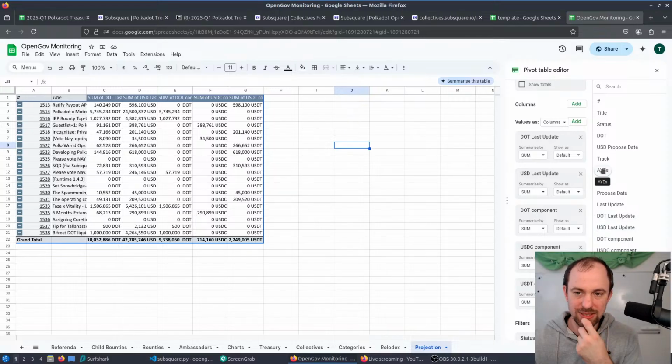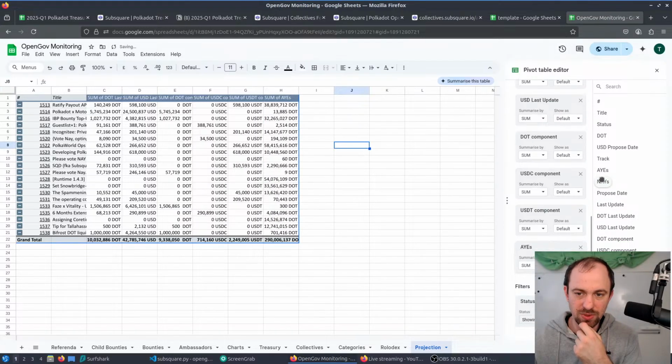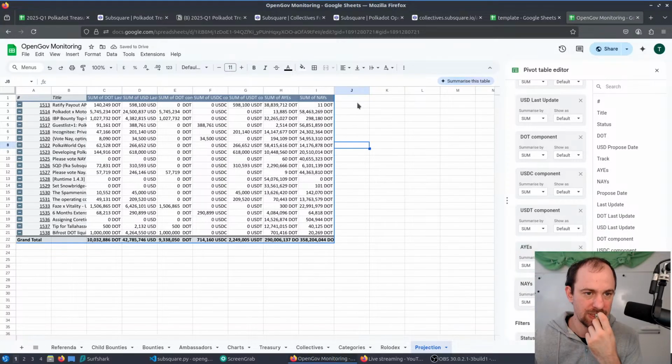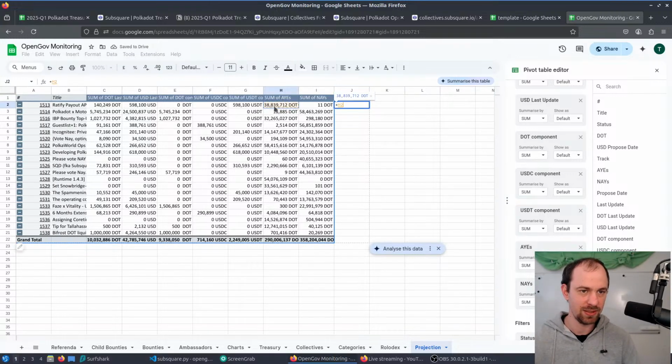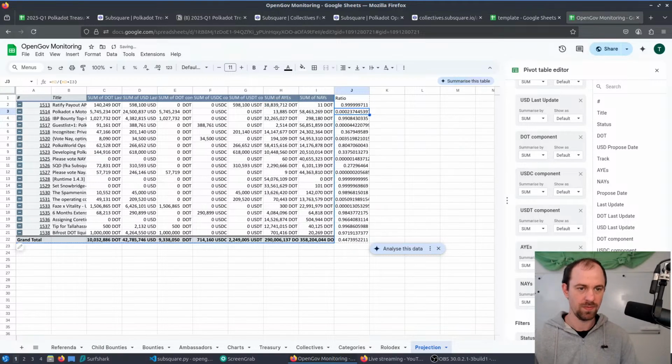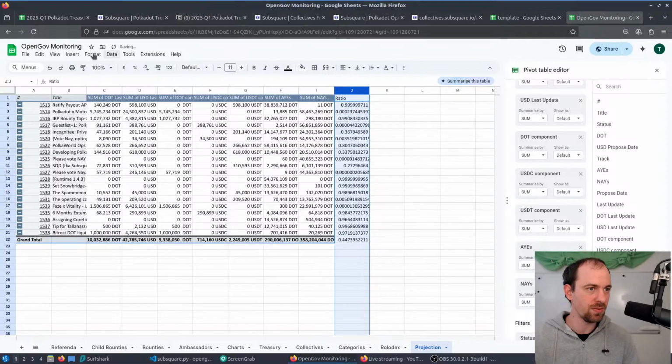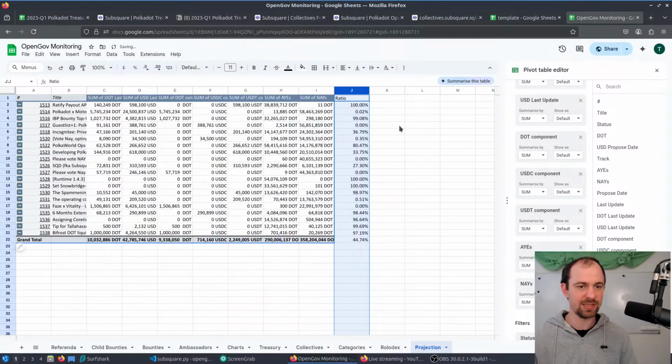And then, you know what? Let's add the aye votes and nay votes, just because we're cute. What you can do is a ratio, ayes divided by nays. Or let's just count the approval: we count the ayes divided by the ayes plus the nays. And then we represent this as a percentage. And this is the current approval. And then we can color it.